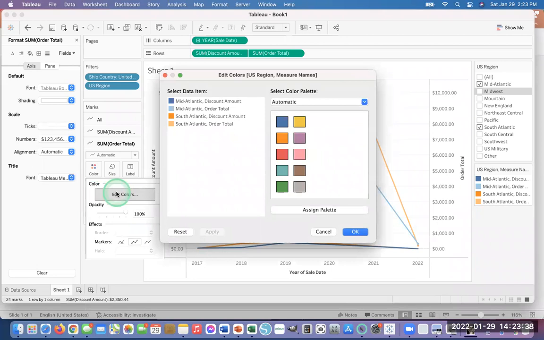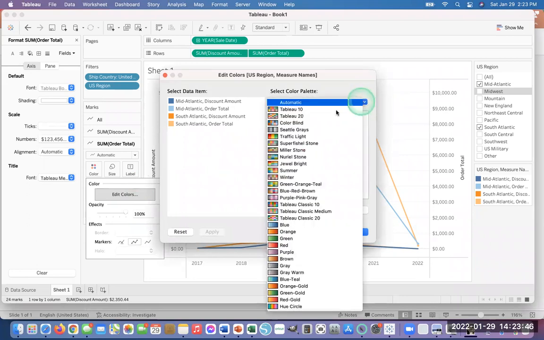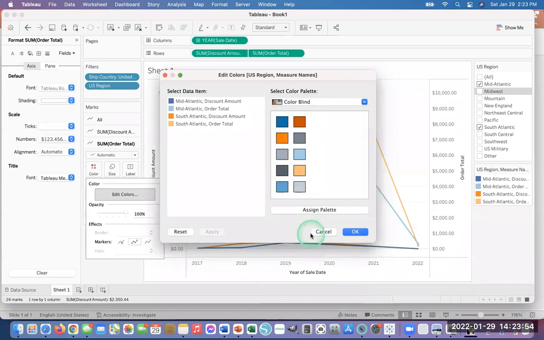And now I can actually choose my color palette here. So automatic is just the automatic Tableau one. If you have an audience member who may be colorblind, for example, you can actually assign a color palette that is more easily viewable by those that are colorblind.